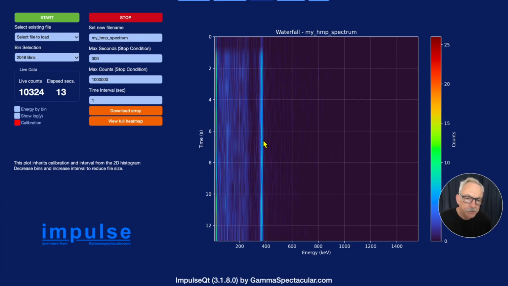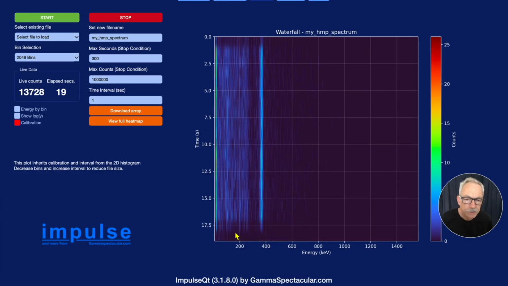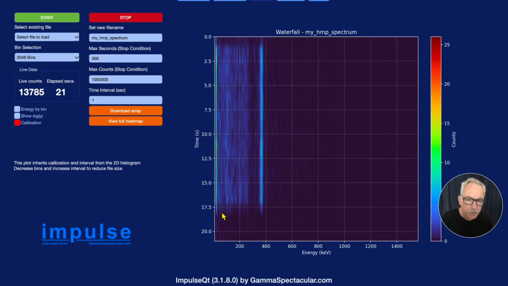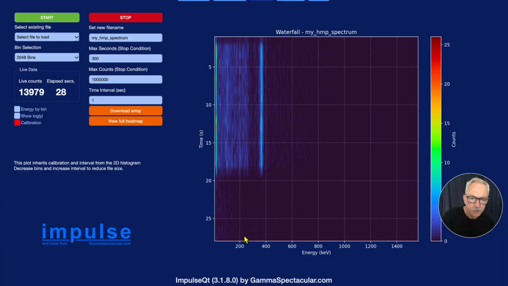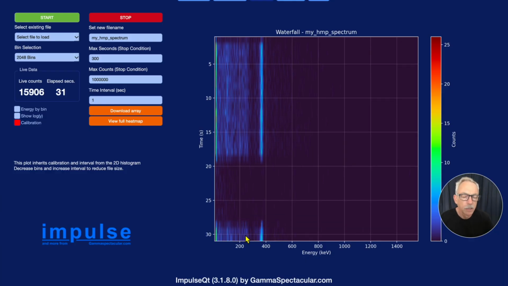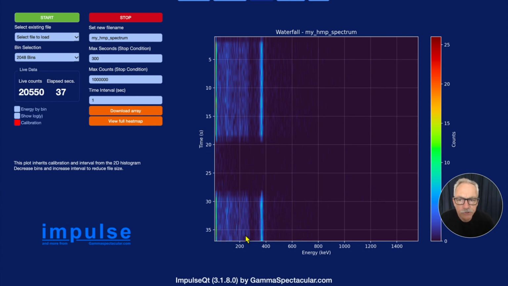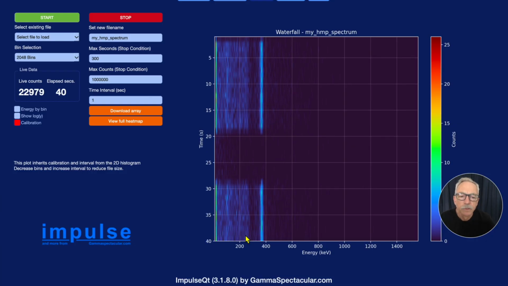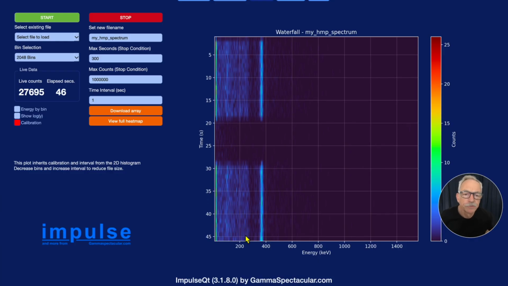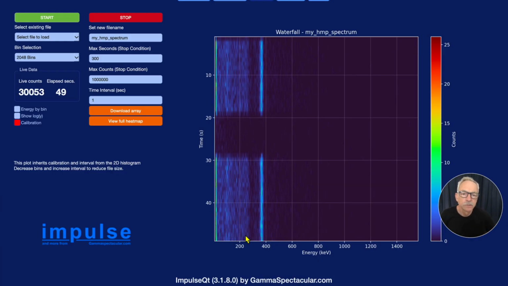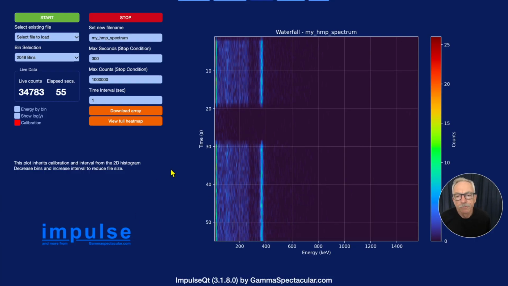So here you can see essentially this is the cesium-137 peak. If I move my detector away from the source, you can see that the spectrum disappears here, and when I put it back we'll see it coming back. So this gives you a spectrum over time, which is interesting for any experiment that requires a changing source. So where the gamma spectrum changes over time, this can give you a time-dependent graph. Sometimes referred to as a heat map or a waterfall spectrum.